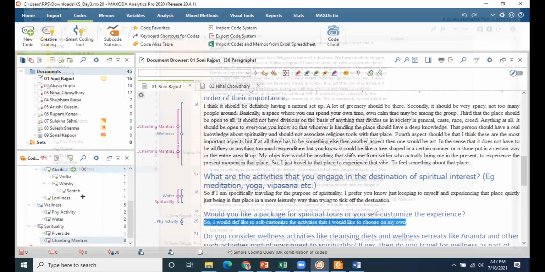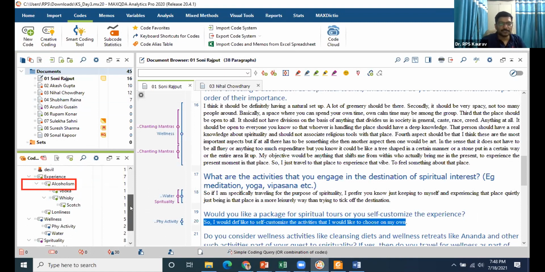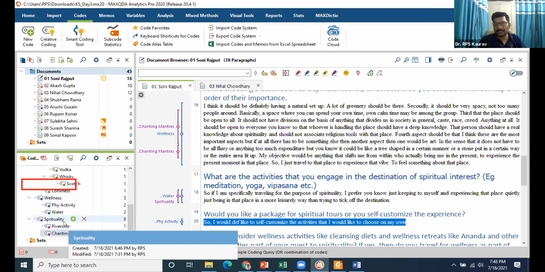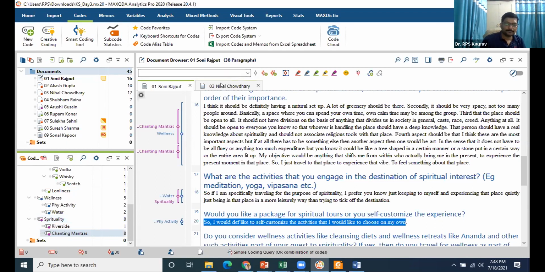No. These are the factors. This is the factor. Experience is a factor. Correct. We are comparing it with quantitative analysis. Wellness is a factor. Spirituality is a factor. Right? Yeah. Theoretically, in qualitative analysis, they are called codes. But if you are comparing qualitative and quantitative analysis, then yes, these codes could be called factors. Right. Thank you.